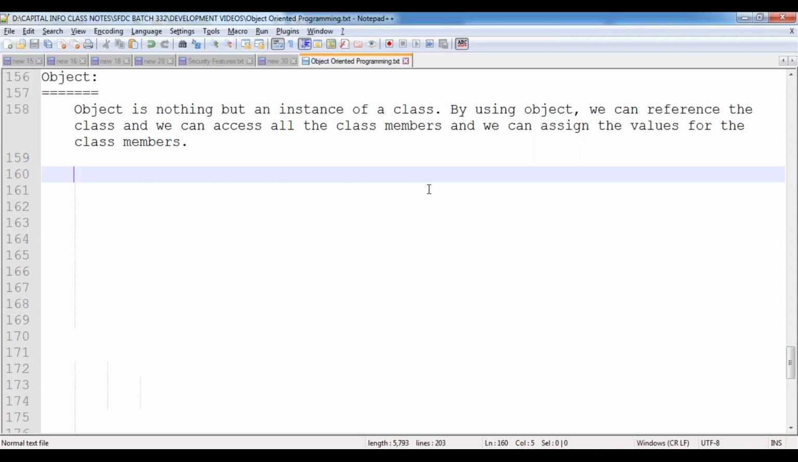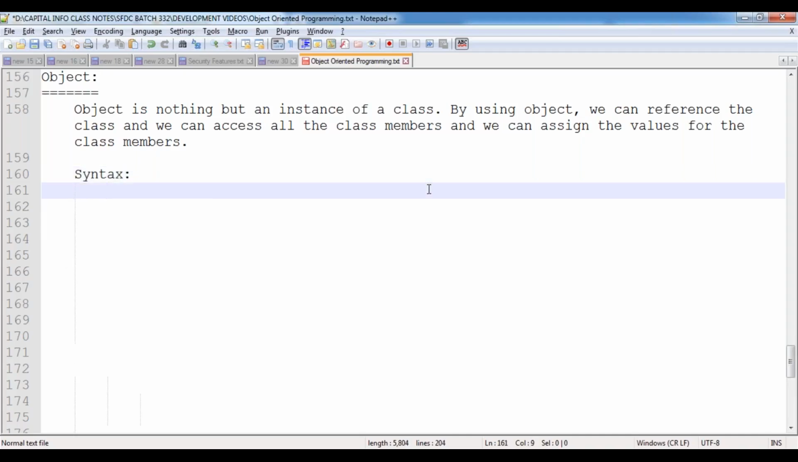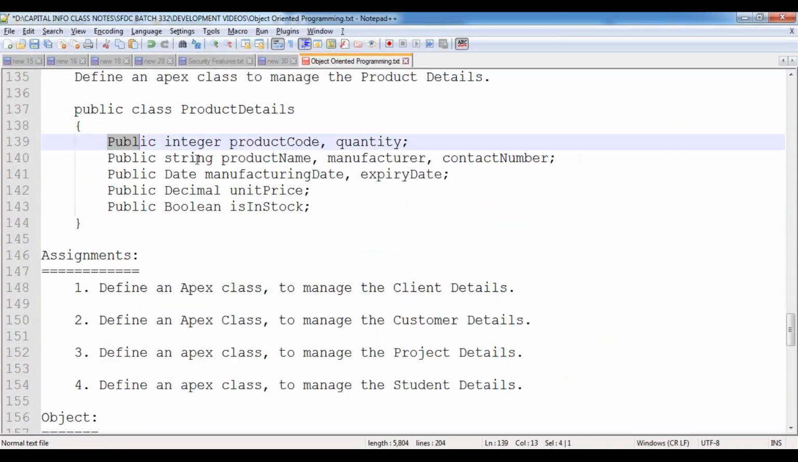Then how can we define this object? Now let's see practically. Syntax. Simple concept. Why are we defining the object? If you want to access the class member, then we need an object. Whatever class we have defined, in this class I have defined some variables. But for these variables, have I assigned any values right now? No. If you're not assigning any value, then what will Salesforce store by default? Null. Salesforce stores null by default, but I don't want to assign null. I want to assign some value for these members.